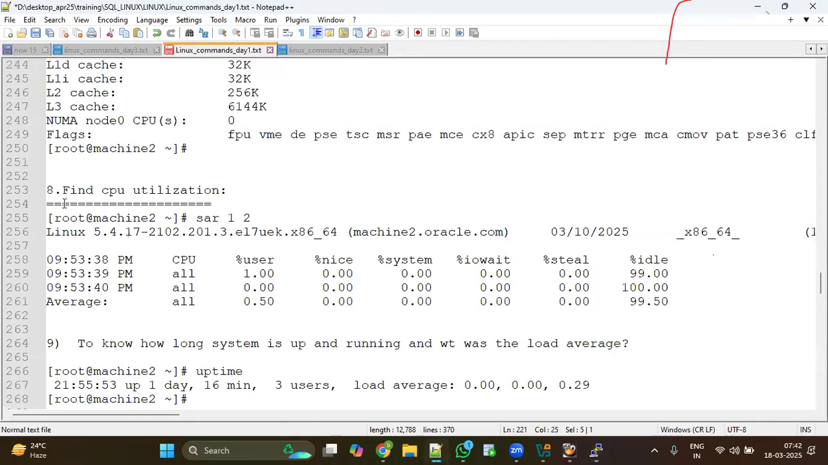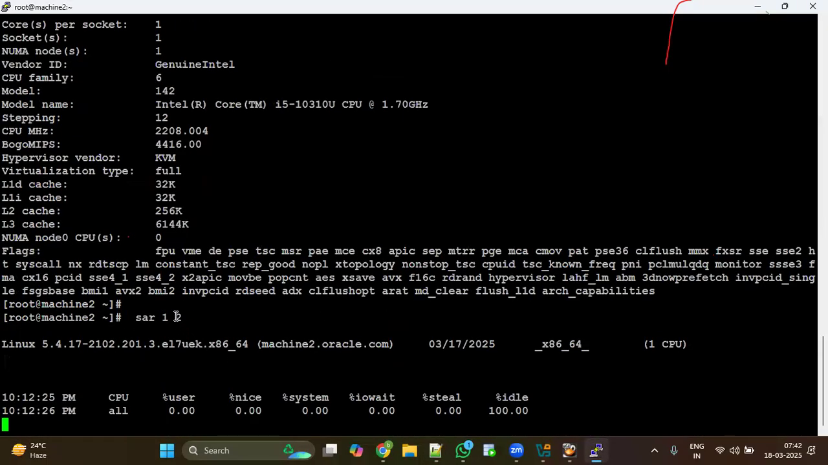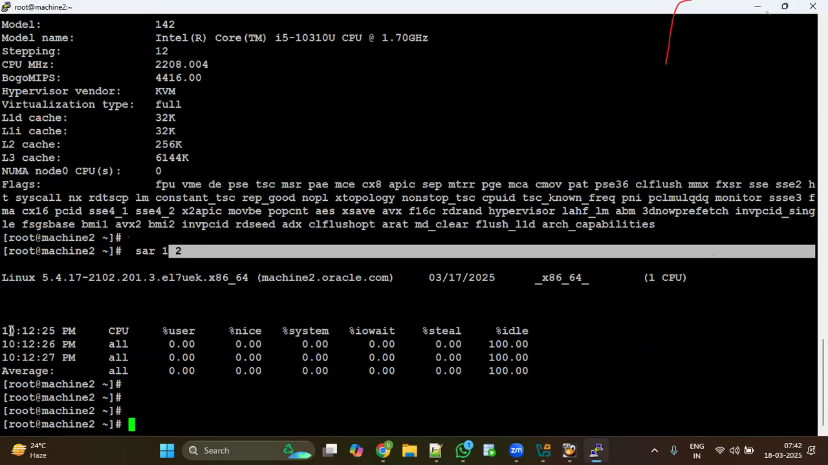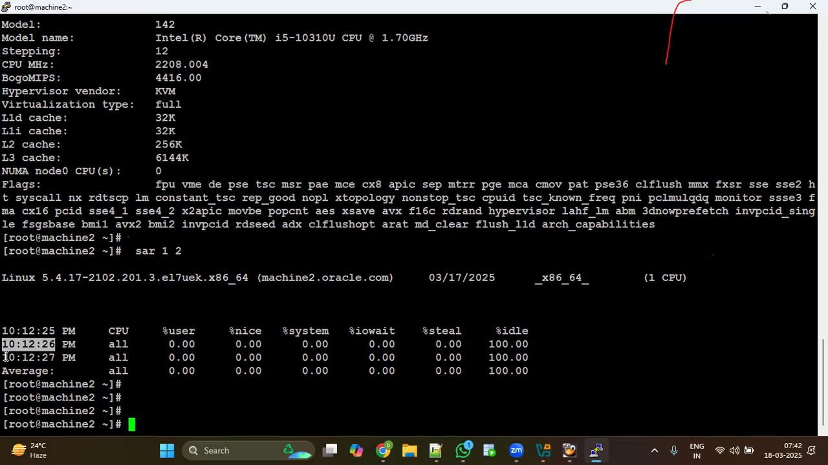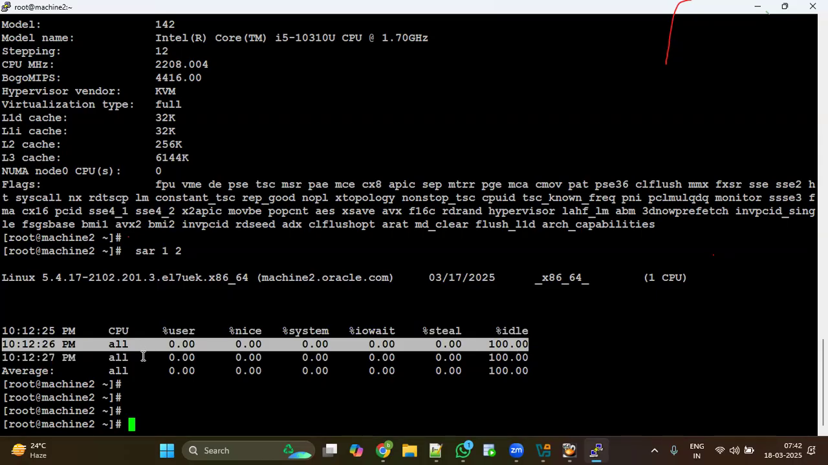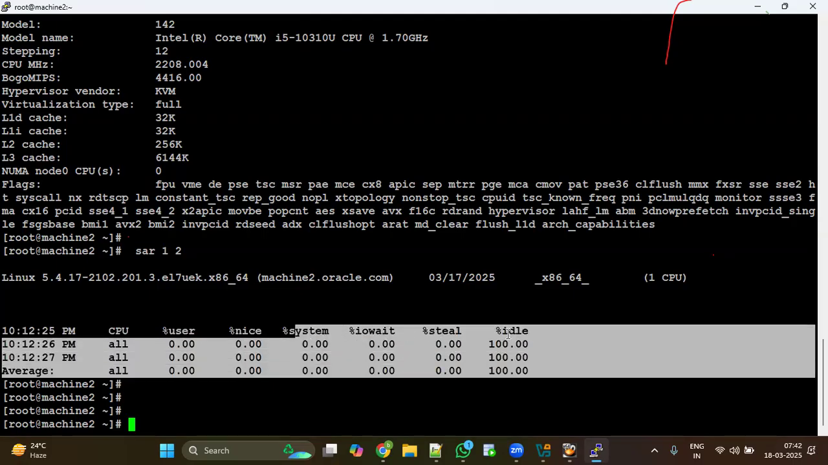Next, find the CPU usage, CPU utilization or CPU usage, both are the same. How to find the CPU usage? There is a sar command. sar 1 2. What is the one? Every second, I need two results. Say the time is 10:25:26, the first result, and then every second 27. Based on these two results, it gives the average output. 100% idle is the ideal state. Idle means no one is using.